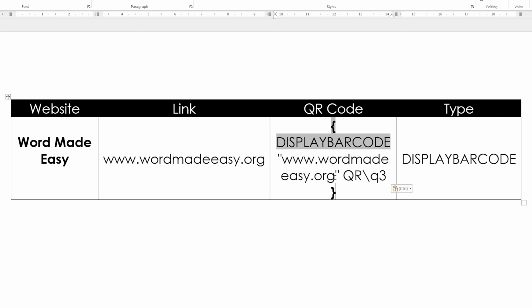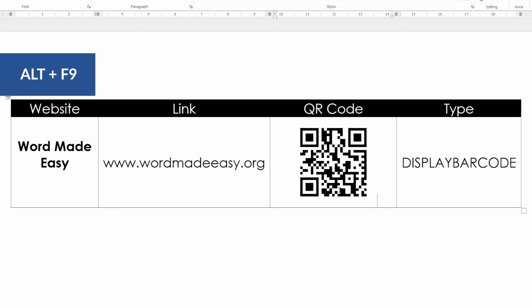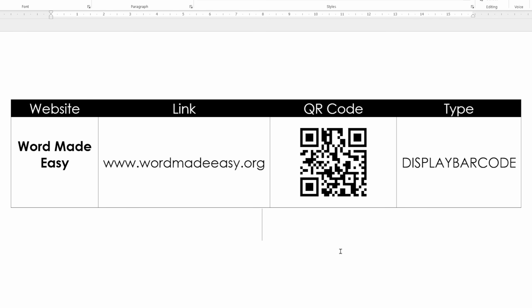When you're happy, and make sure that you change this link, don't have it set to my website, unless you want to. Once you're happy, select it here and then press Alt F9. You may have to do this twice, that's fine. And as you can see, the QR code has been generated.